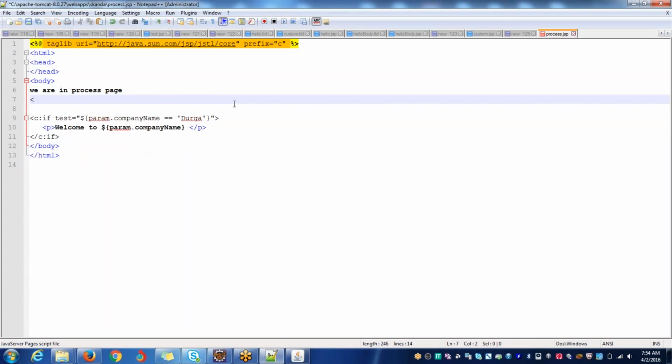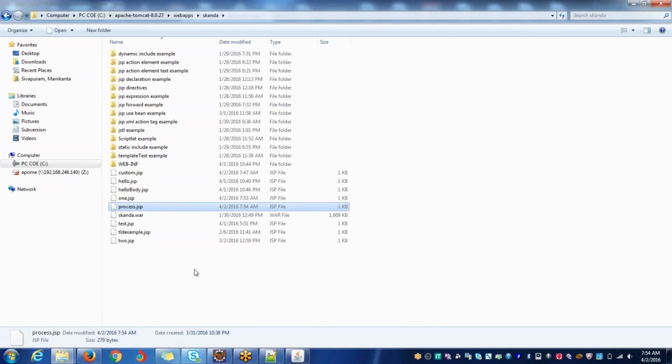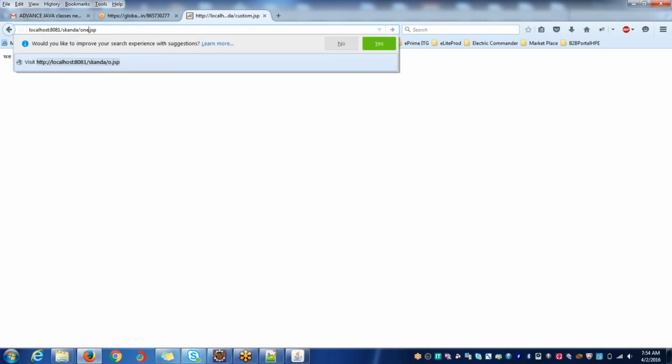Let us use one simple tag, c:out with value equal to "core tag example", in process.jsp. Now my server is started. Let me go and start one.jsp. I will explain it, don't worry, guys.